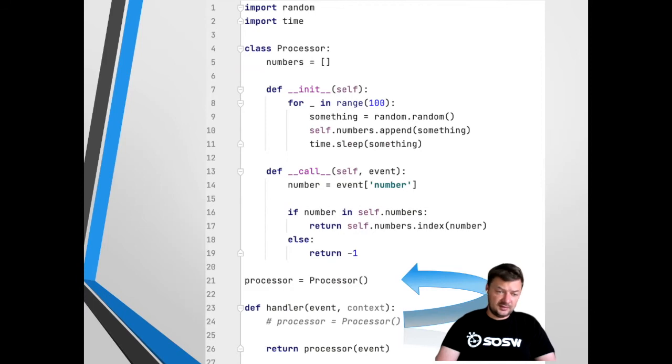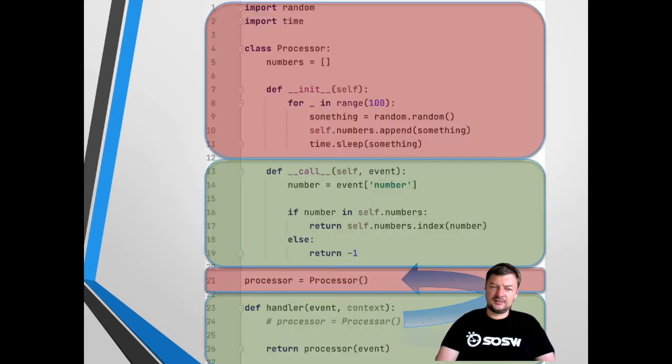Look, just moving the initialization of the processor outside the scope of the handler function will dramatically improve the performance of all warm executions. Now, the red part is what happens before the request from the router even reaches your code. The green part is executed almost instantly in this example.